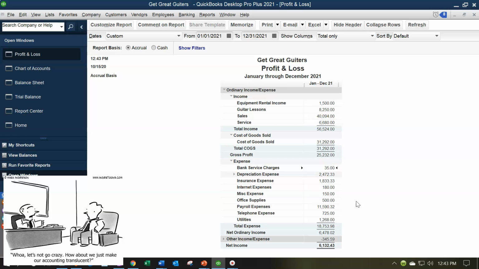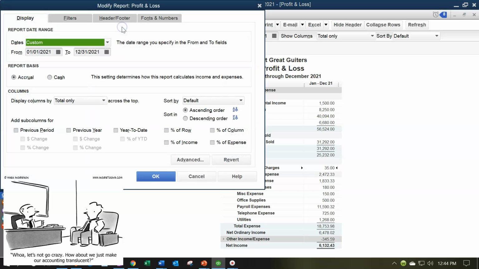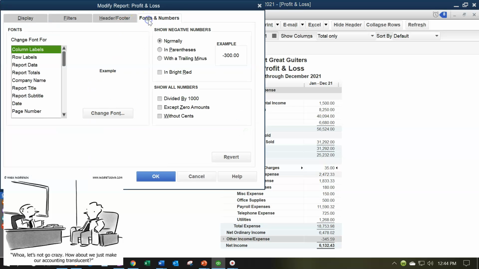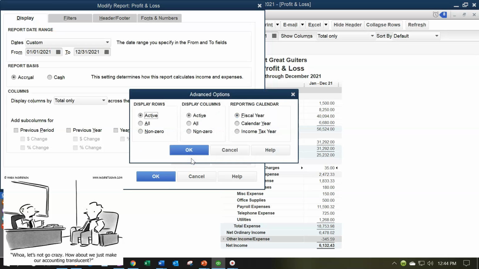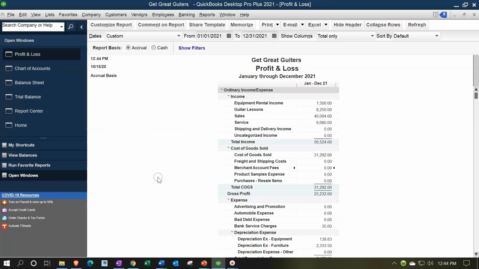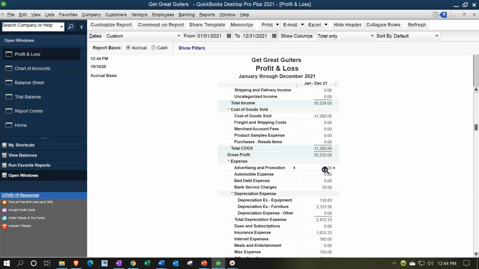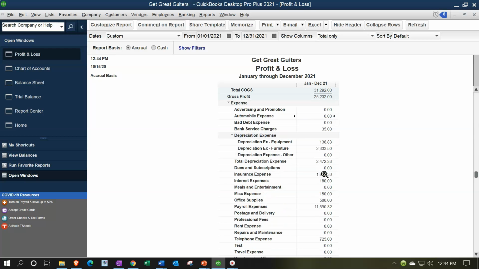Now note that if you wanted to look at the accounts that you were using and delete or make inactive the accounts that you were not using, you can go to the customized reports up top. You can take a look at the advanced items here, and you can say, I want to display all accounts, even if they're not being used, and say okay, and then okay. And now all the zero accounts are here. So these are accounts that QuickBooks set up that are in your industry that are not being used.